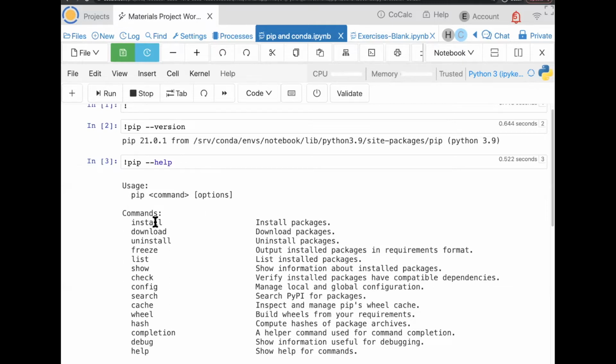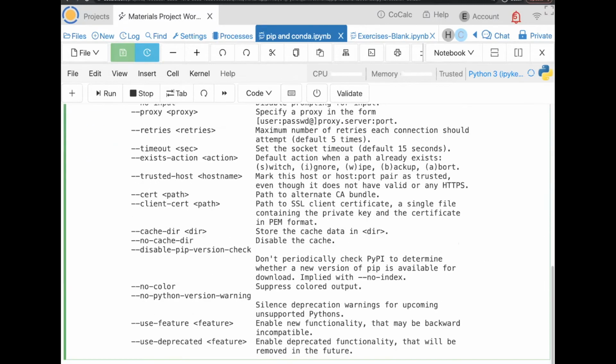I'm going to highlight the ones that we're going to use today, which are install and uninstall, which are fairly obvious in what they do. They will install packages for you or uninstall them. We'll also use freeze, which shows the list of packages that we have installed. And then we'll also use show to query individual packages to see whether or not we have them installed and what versions of them we have. So I'm going to go back to the bottom here, and we're going to use the pip freeze command: exclamation point pip and then freeze.